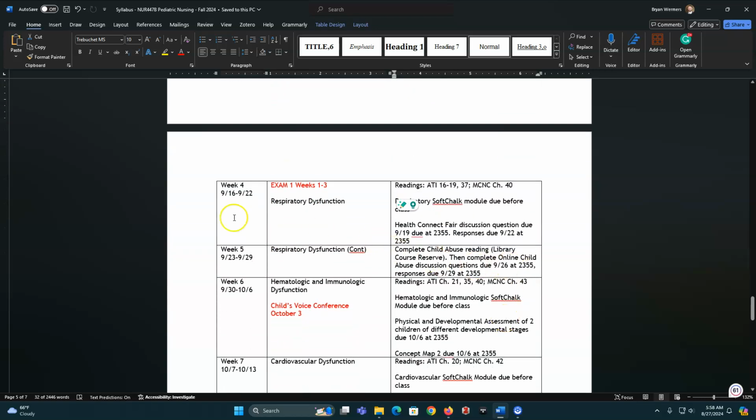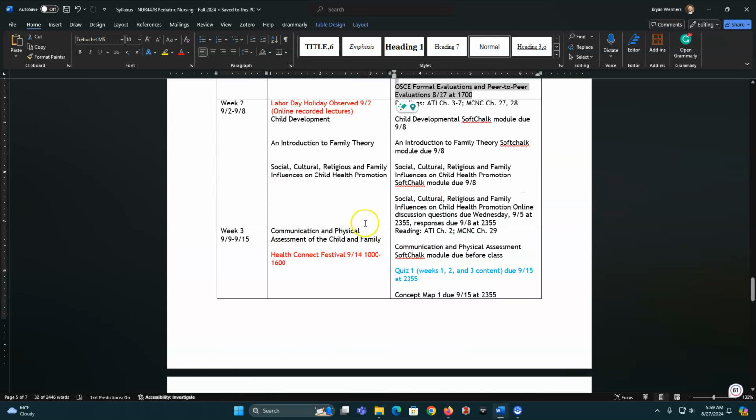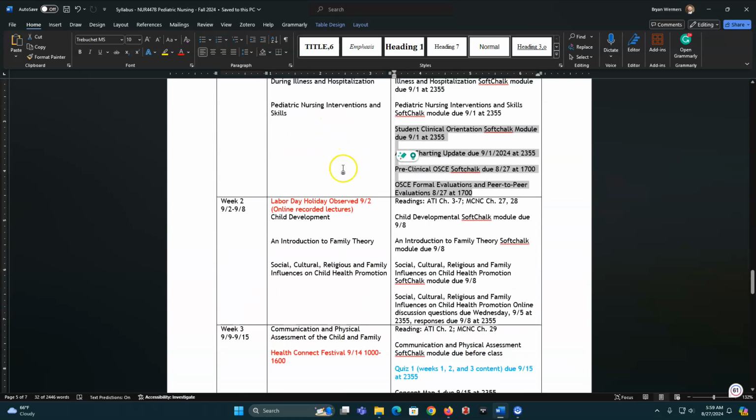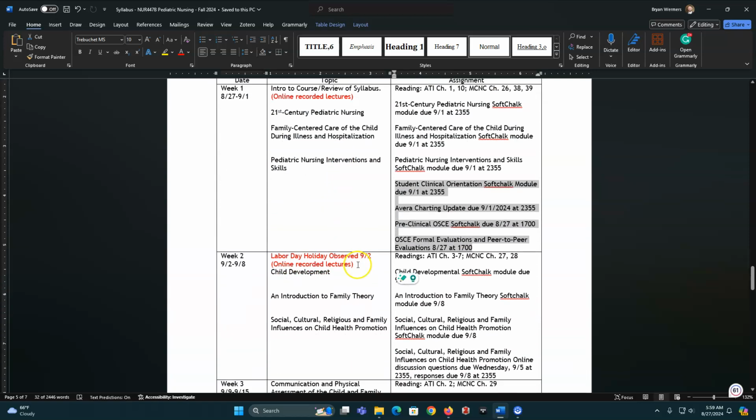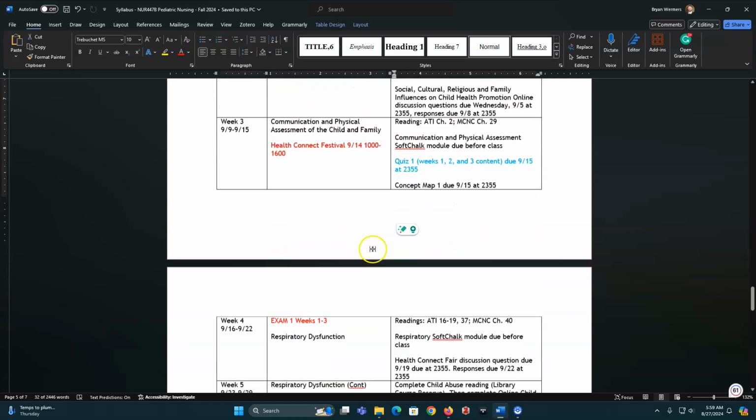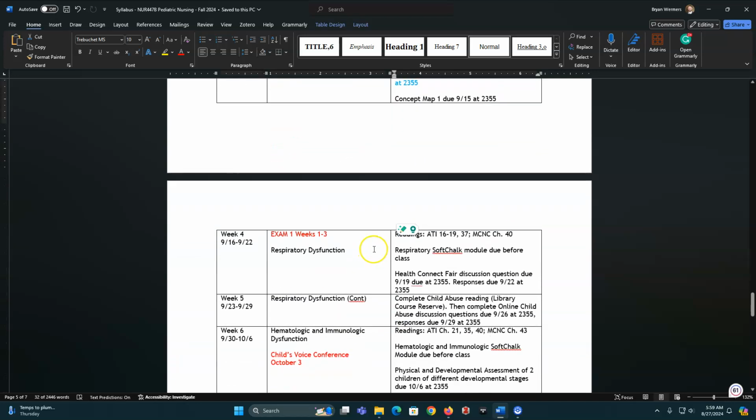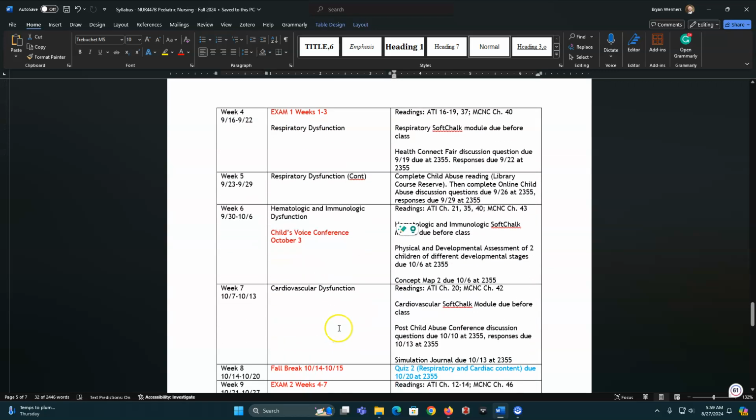Week 4 is the first exam. We'll be over contents weeks 1 through 3. And then you're going to notice that we're switching into more of a systems-based approach. So up here is a lot of theory and talking about the background for kids. That's the first third of the course. The next 2/3 of the course is going to be more like med-surg, and you're going to talk about respiratory, and heme, and cardiovascular, and we're going to go more systems-based that way. So just so you have an understanding of the structure of the course.